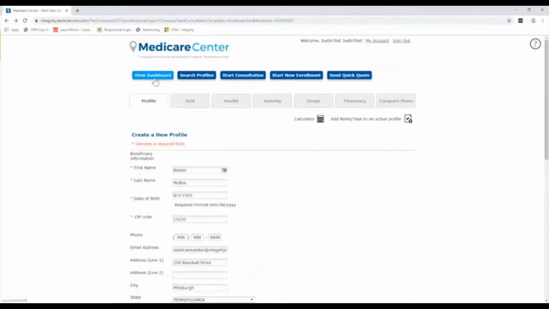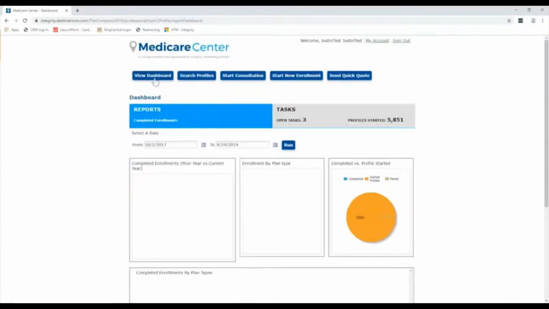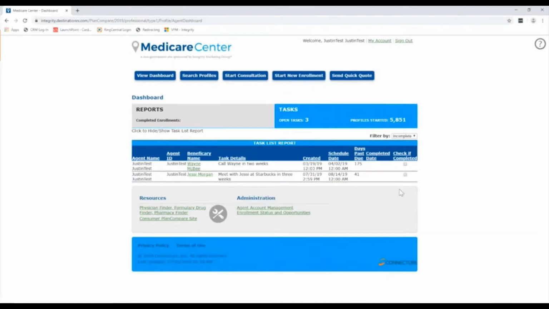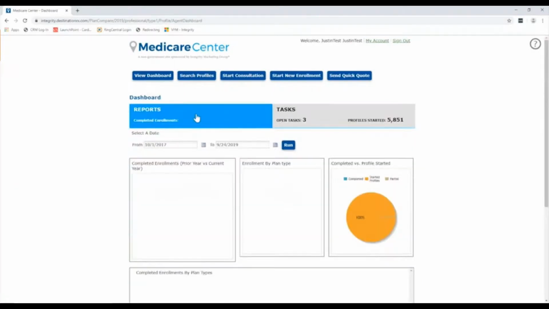But if we wanted to see on the dashboard all of our tasks that we have to do, so you can really kind of stay up to date with your information, you would just simply click on the task bar there and utilize that as your to-do list. It will tell you the date you created it, the date you scheduled it, if you're past due, etc. Once you click this little checkbox, it will give you the date and time that you completed it. So if I complete Baxter, it's going to fall off your to-do list and you're going to be all caught up. So nice, again, little basic, but very effective CRM tool there for you to utilize.